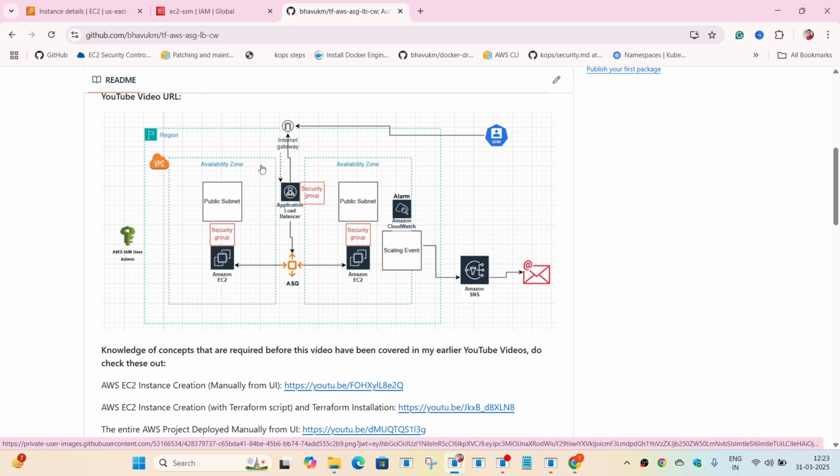And once again, this is a very good project if you can do this via Terraform, and then you can explain it in an interview as well. So it's going to increase your chances of cracking the interview as well. Okay, so let's just start this project.